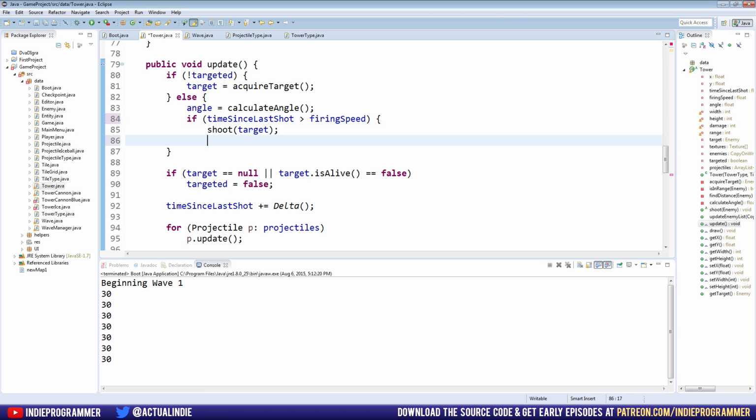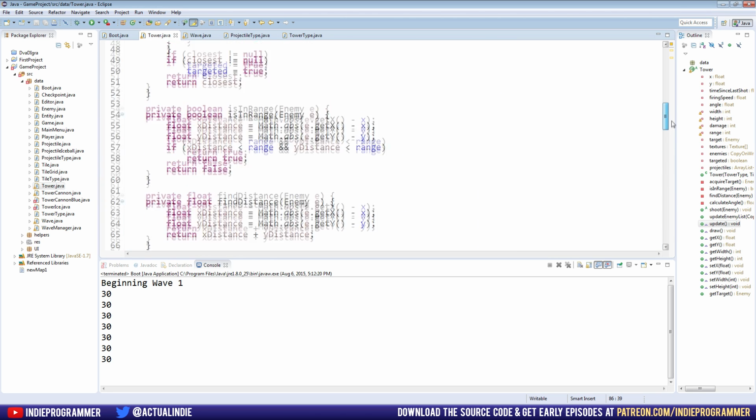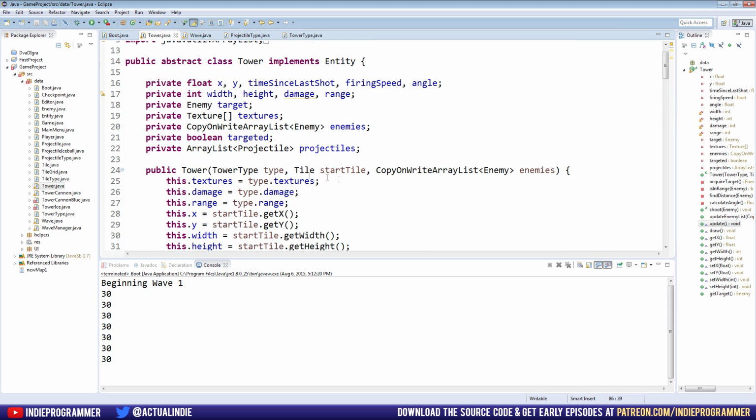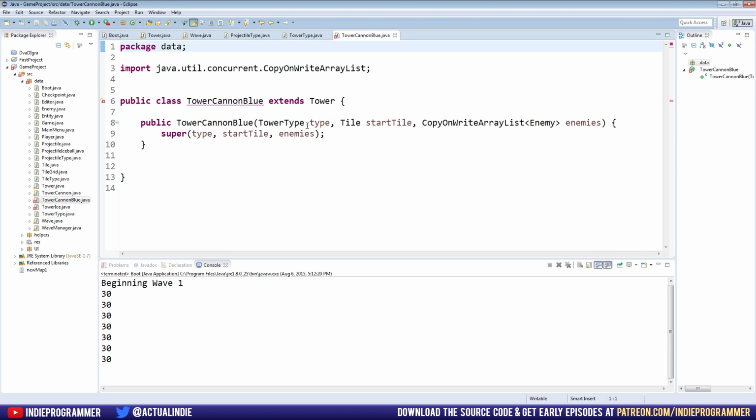Yeah, okay. We'll put brackets around this, and we'll set it right here. Time since last shot equals 0. And now let's go up to the top of our tower class and let's change some stuff. First off, let's make our array list of projectiles public instead of private, so we can access that from our subclasses. And let's go to our tower cannon blue now.